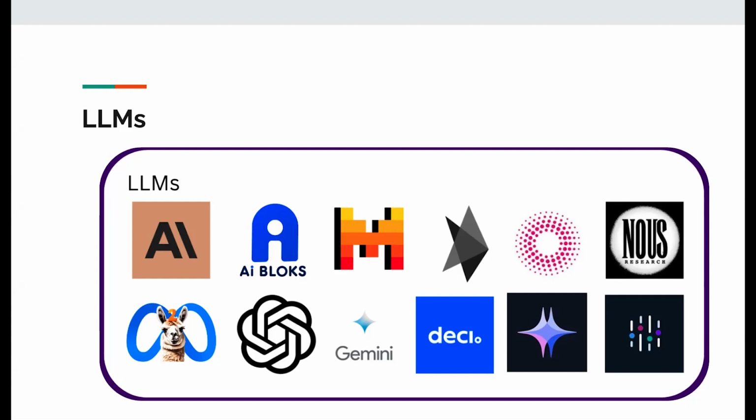So the brown square under LLMs, who recognizes this logo? Most of you recognize it as Anthropic. Anthropic, pretty popular. The M, who recognizes the M logo? Most people know Mistral, right? Yes, okay. What about the one next to the M? Who recognizes that one? A few, okay.